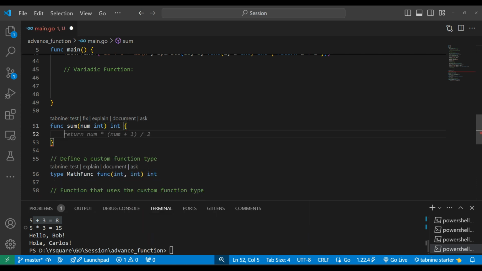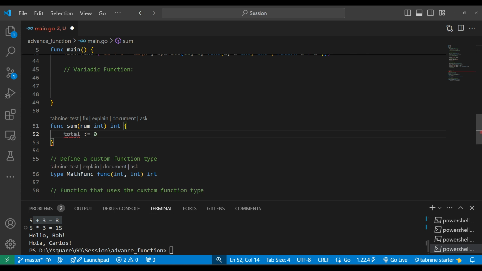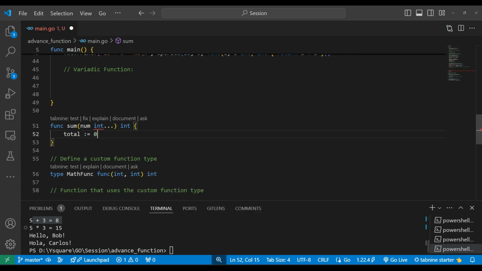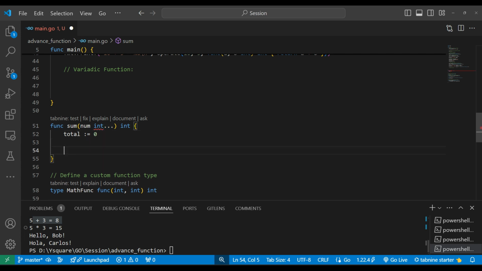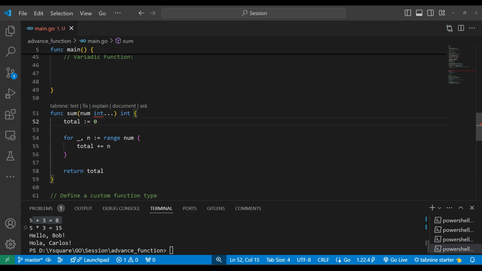So how many parameters will it get? One only, right? Suppose I am just saying total equal to 0, and if I want it to take n number of parameters, then I need to write dot dot dot. This is the way we can do it, and that operator we already saw in slices also, that is ellipsis. I can simply run a loop over the numbers, and whatever the total is, we add it. Finally we return the total over here. So this is the way we can get it.